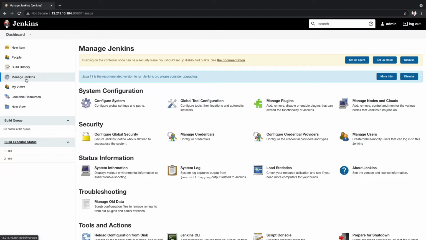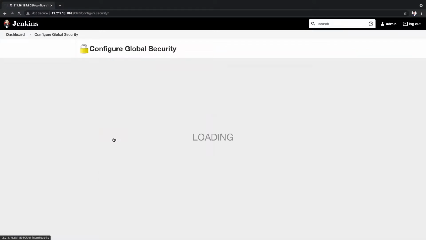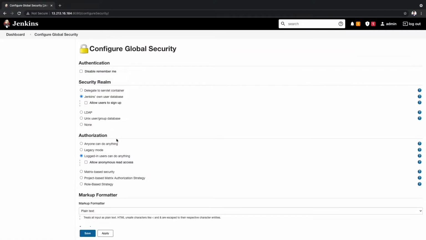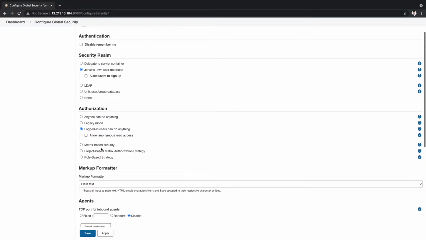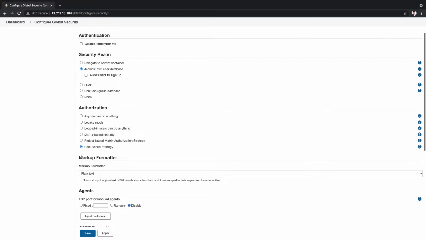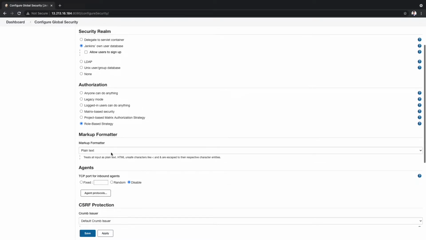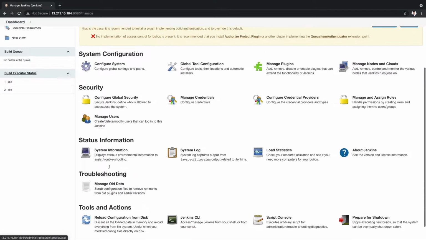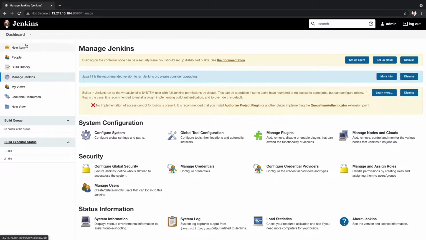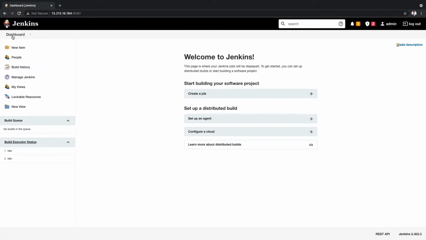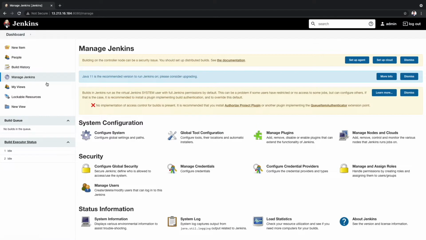Now go to Manage Jenkins again. Click on Configure Global Security. Select the role-based authorization strategy radio button and click Save. Once you enable the role-based strategy plugin, in the Manage Jenkins screen, the Manage and Assign Roles option would be enabled.